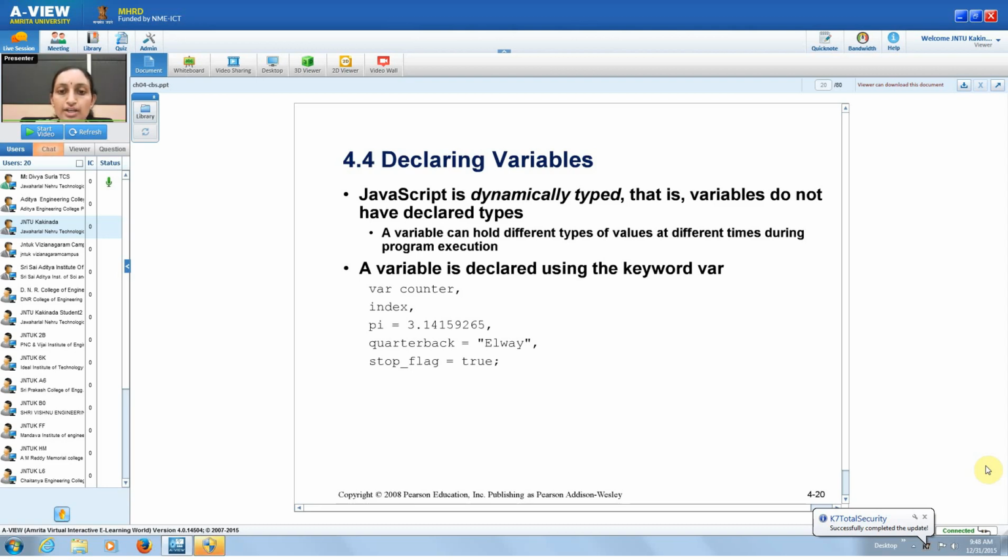A variable can hold different types of values at different times during the program execution. Depending on the data type of the variable, it should hold the respective values. For example, if it is a string, then it should hold a value with a text notation, but not integers. So we need to declare the variables first, and then we can initialize them. Declaration and initialization can be done in the same line itself.